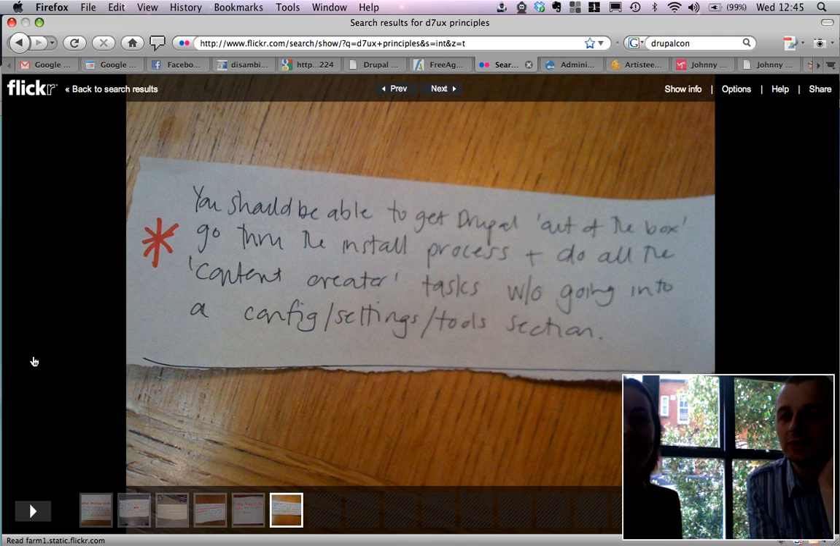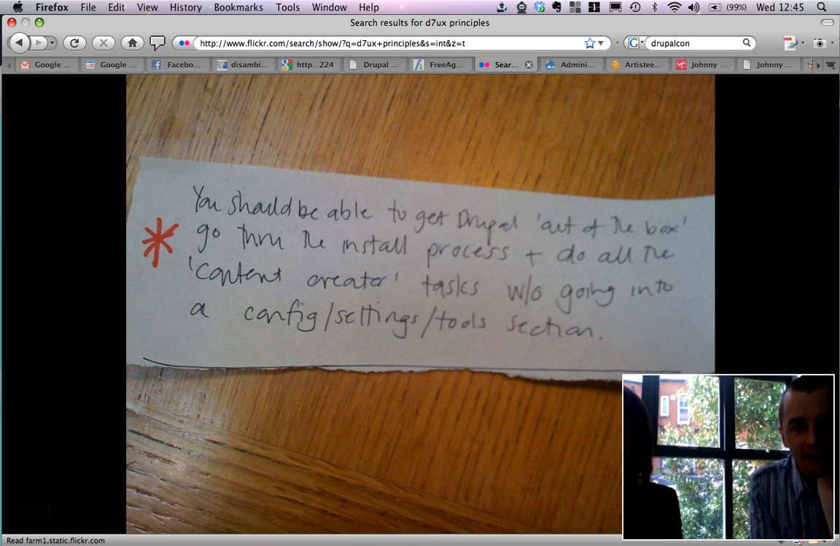So this is the last one. Yeah, this is a dream. This would be great. You should be able to get Drupal out of the box, go through the install process and do all the content creation tasks without going into the config settings tools section.